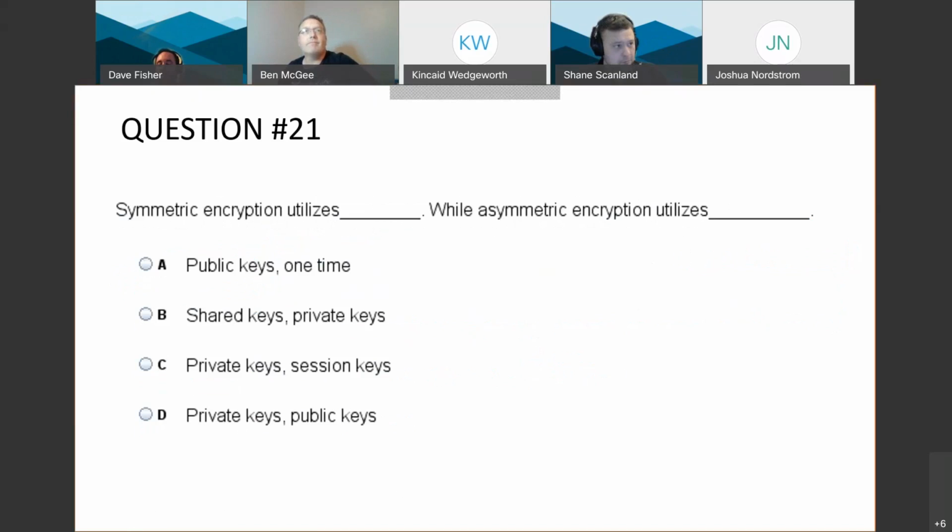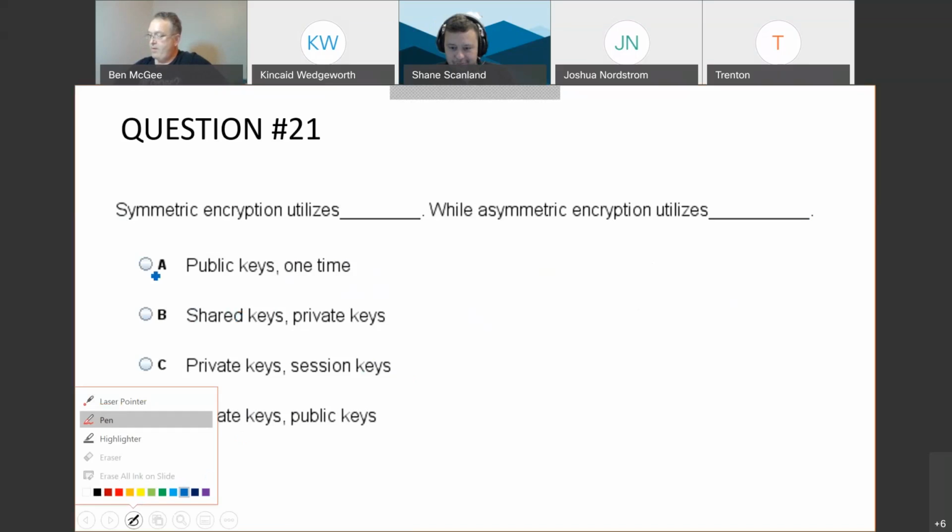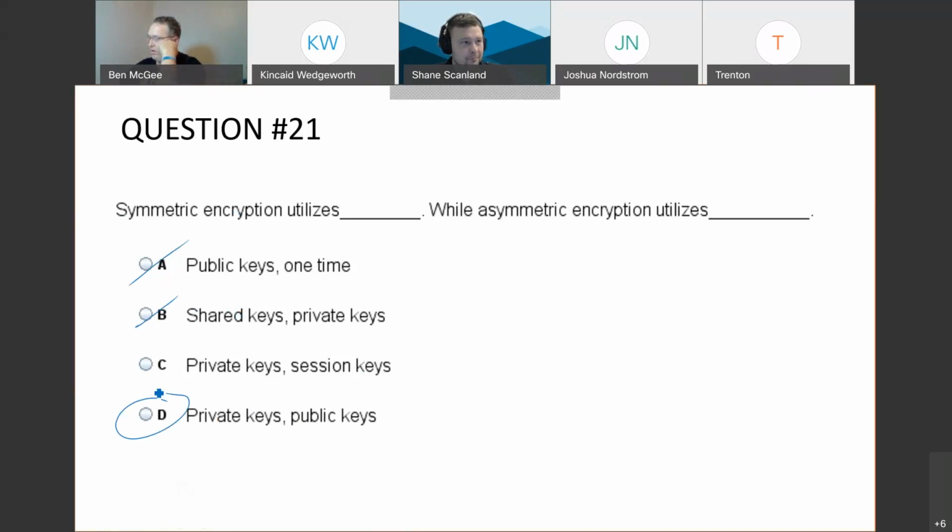Symmetric encryption utilizes blank, while asymmetric encryption utilizes blank. Public keys, private keys, session keys, shared keys, private keys, public keys, one time. Well, nobody wants to see your privates, and that's symmetric. So I'm going to go ahead and get rid of A and B. I'm going to go with D.